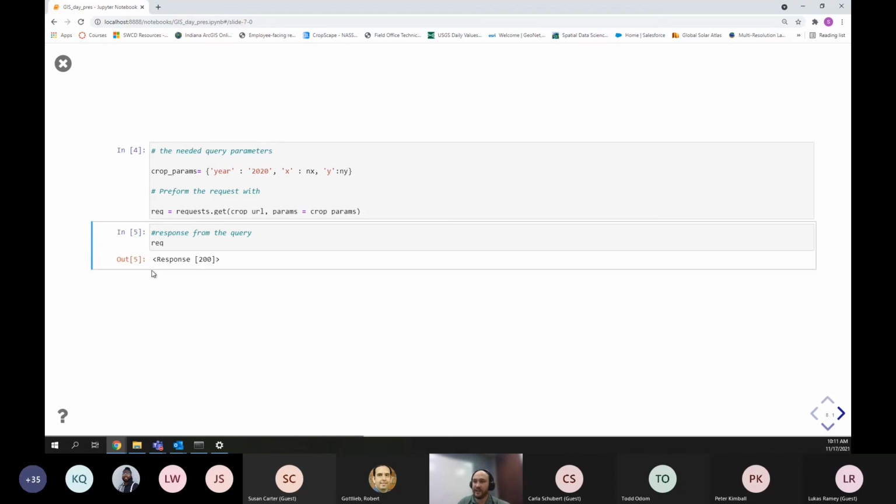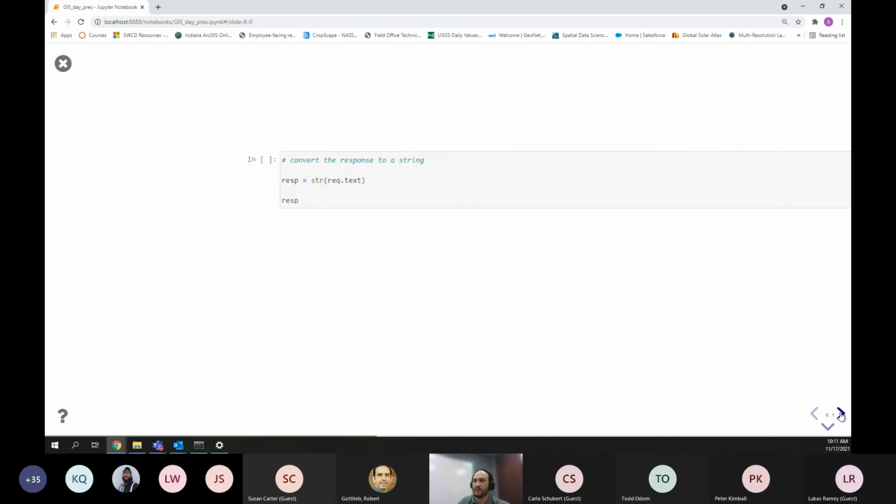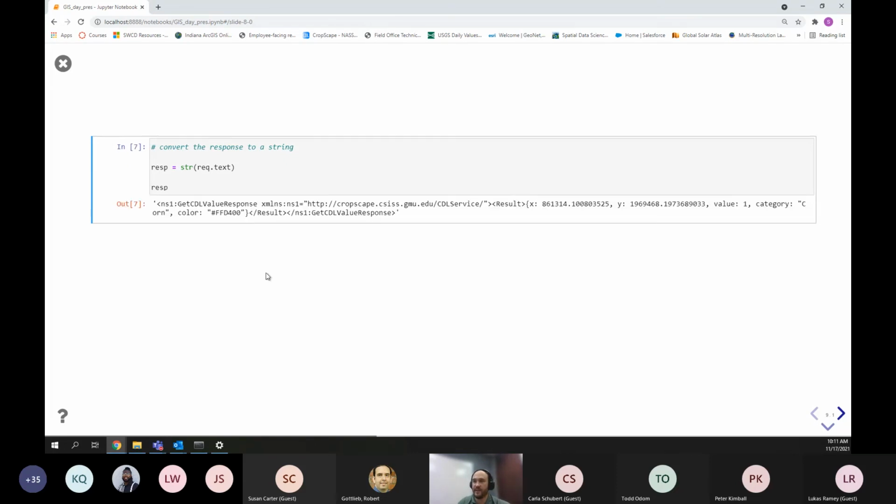So we can look at that, and it doesn't really show us anything because it's just a type that's specific to that library. So we need to do something with it so we can use it within our script. We're going to turn it into a Python string type. So you do that and you see what we've gotten out from it.